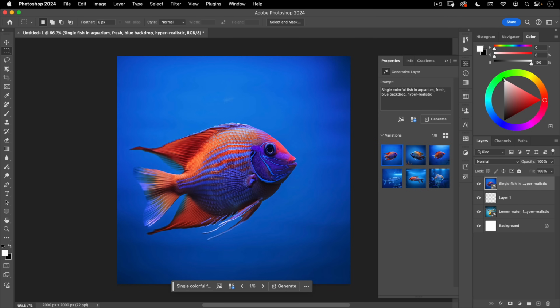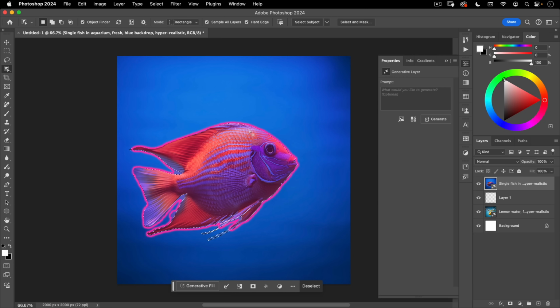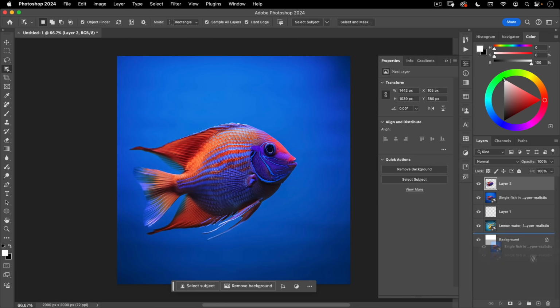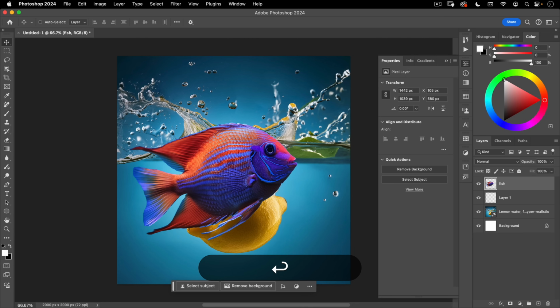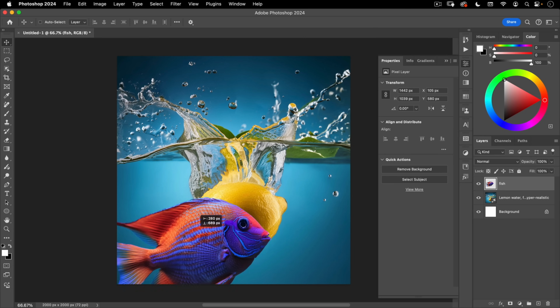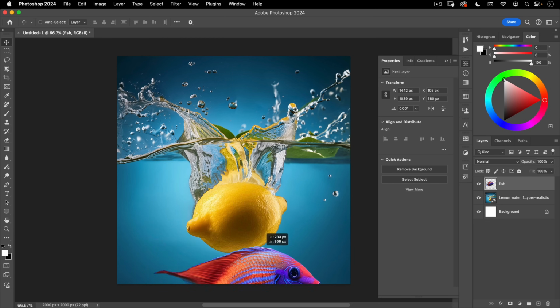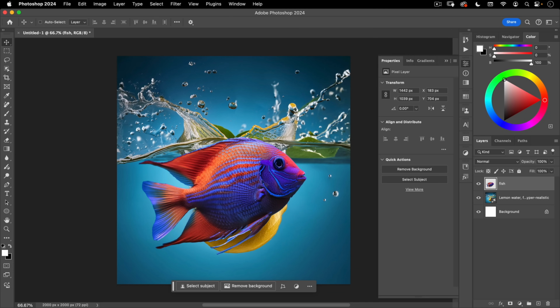And I like this one, so let's go to our object selection tool, select the fish, and then I'm going to do Command J to put the fish on its own layer. Go ahead and throw away the other thing. We'll call this fish. I don't need this extra layer 1. And now what I want to do is make this fish be turning into this lemon. So it's going to be a lemon fish.